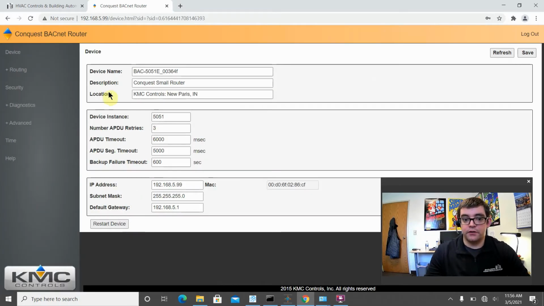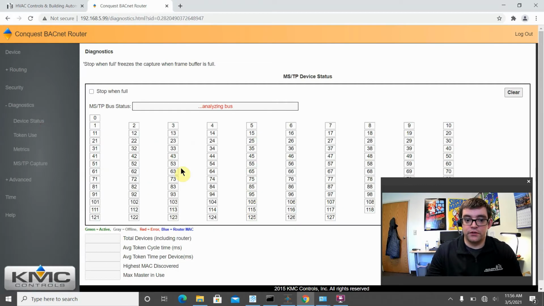All right, so there we are. So we can see our BACnet KMC router. And here, we just want to make sure we can see the devices on the network. So we'll check that out real quick. And I have my MAC address on my BCG 2611 set to 4, and everything looks good.